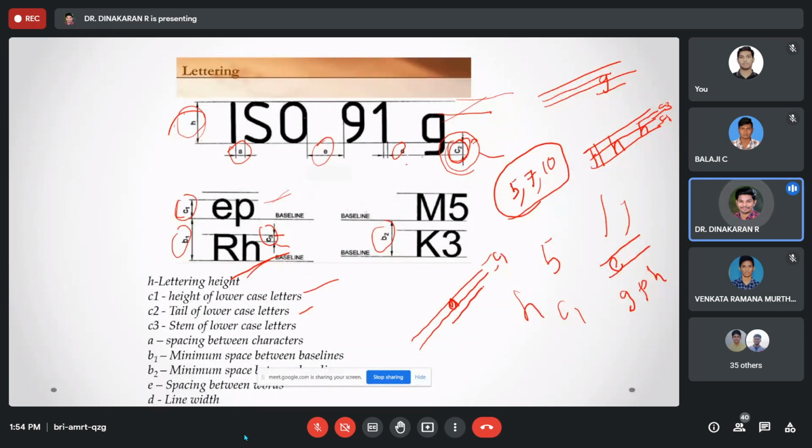After that, we need to draw one thin line for C3. Okay, this is C1, C2 and C3. C1 is normally used for small letters like E. For letters with a tail or stem, we need extra dimensions, that is C2 and C3. For the tail we use the C2 value, and for the stem we use C3.